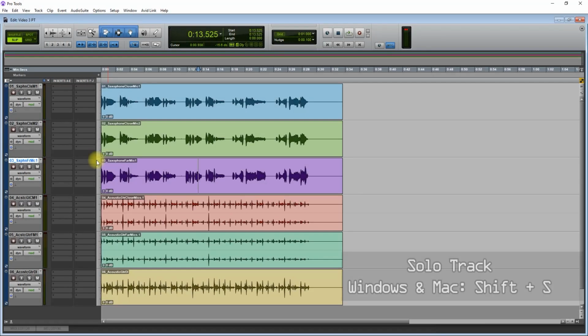To solo a single track, select a track and press Shift-S. To disable solo, press Shift-S again. Instead of selecting the track, you can also simply place the cursor somewhere in the track and press Shift-S. For muting a track, it's the same principle, but press Shift-M instead.